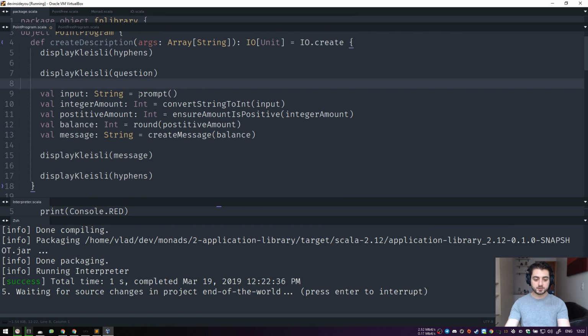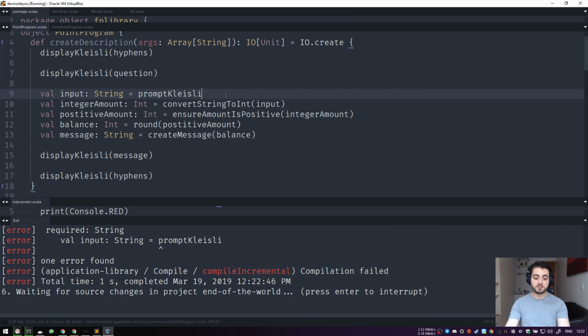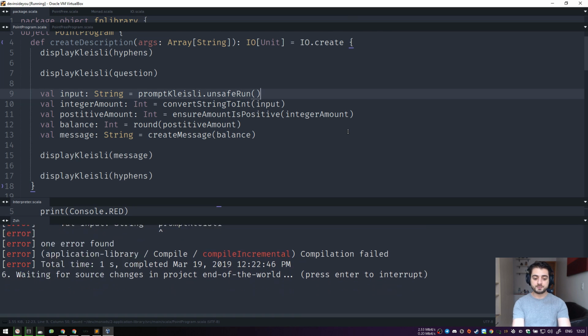So now if we put prompt Kleisli here, obviously it's not going to compile because it doesn't return a string. Okay, so let me show you. Okay, so now it doesn't compile. So if we wanted to fix that, we will need to do the following. As of right now, we don't really know how to compose them, so I'm just going to say unsafe run over here. Okay, just so that it compiles.